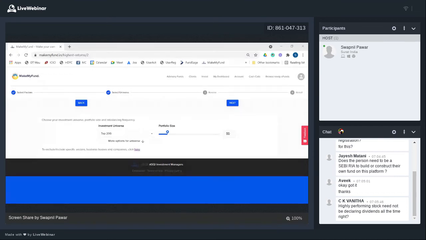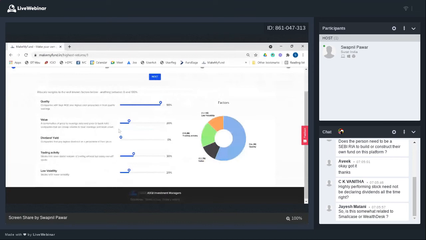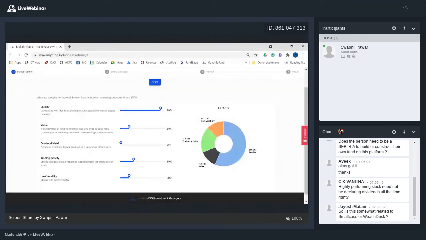So Vanita's question is, highly performing stocks need not be declaring high dividends all the time? Yes, of course. We are not saying that each of these is a foregone conclusion. It's like saying value versus growth. Some of you would have heard that debate in the late 2000s, early 2010s, that there was a lot of talk about companies which have high growth tend to have high PE also.